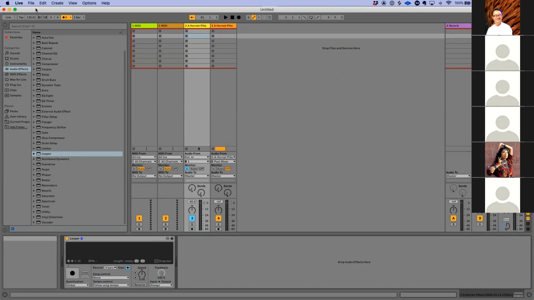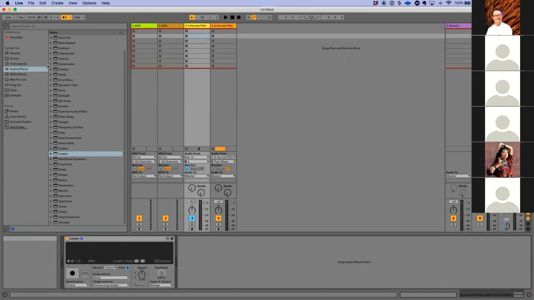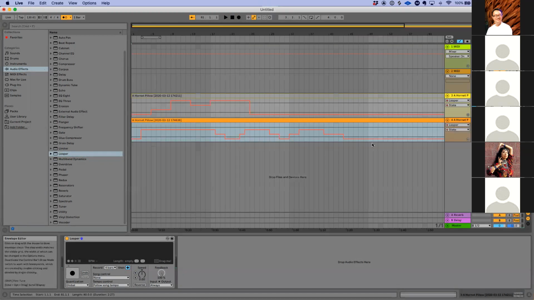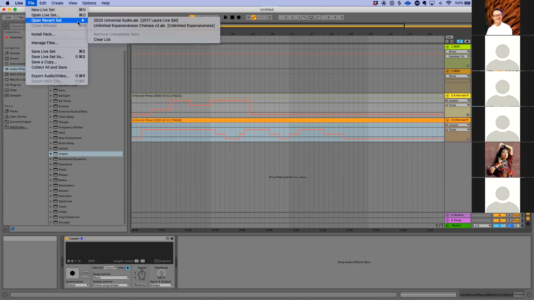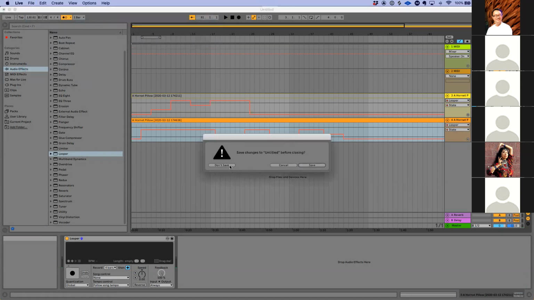Ruby's saying, I don't see the looper in the pull down menu. Okay, so it's going to be in your audio effects and then looper, and then you just drag it to the track. And then in the arrangement view, it should show up right there. Okay, so let me go back to my other session.